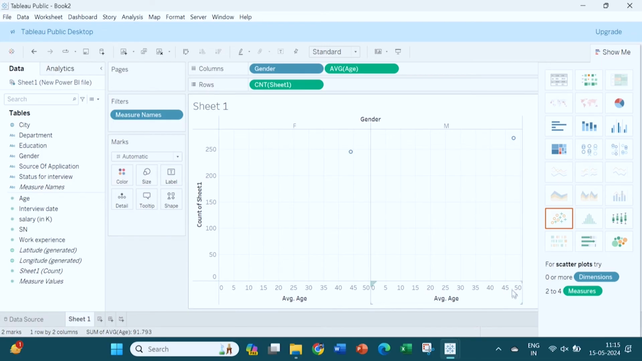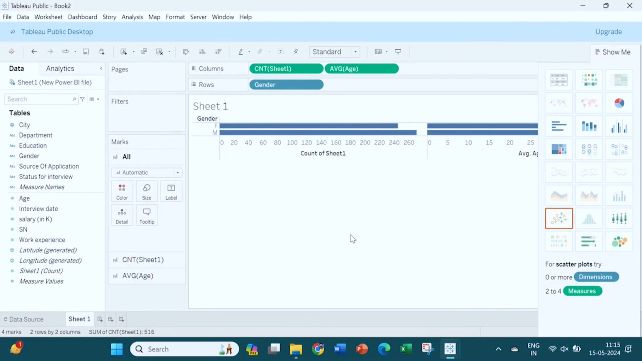So, the average is close to between 45 and 50. Here you can see 47.7, which is the average for the male, and this is the average for the female. I want to convert that graph into this bar chart. Here you can see male and female, and these are the averages.